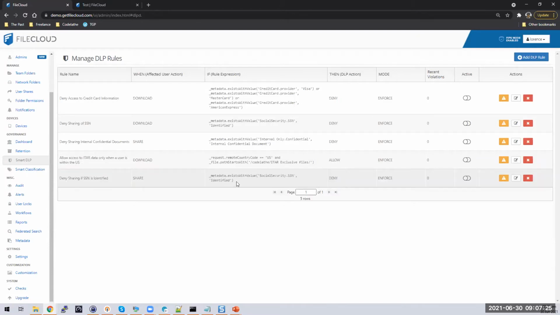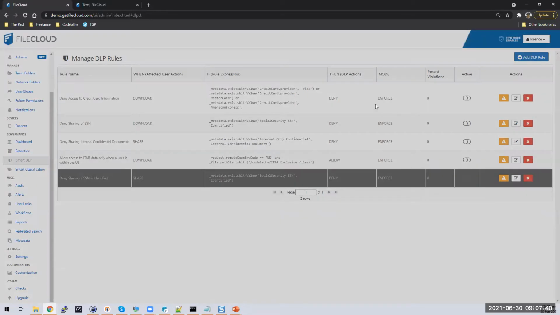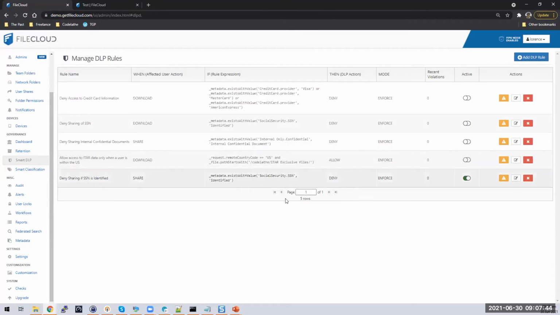I do have a rule expression in here. The action will be denied and it will enforce, which means that it will enforce the action right then and there. Right now, it's currently disabled. What I'm going to do right now is enable it. Once enabled, it will implement the restrictions.